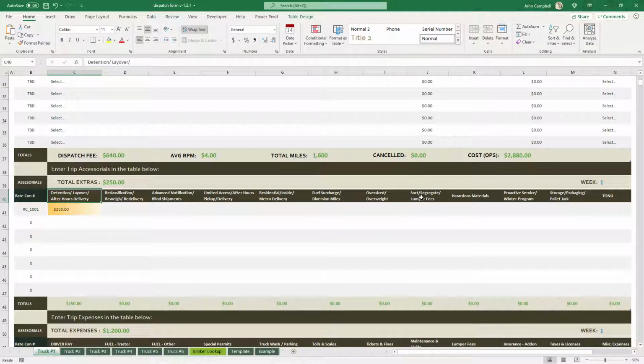Lumper fees are here. Sorting and segregating, if there's any charge for that. Sometimes you don't charge for that, sometimes you do, sometimes you don't touch it at all. There's just so many different variations, but I think we have everything covered. If there's anything missing that you want me to change for future updates, please let me know. I'm always trying to learn more and to do more.